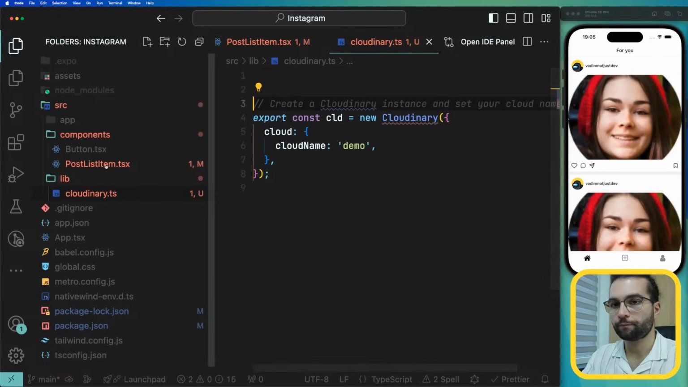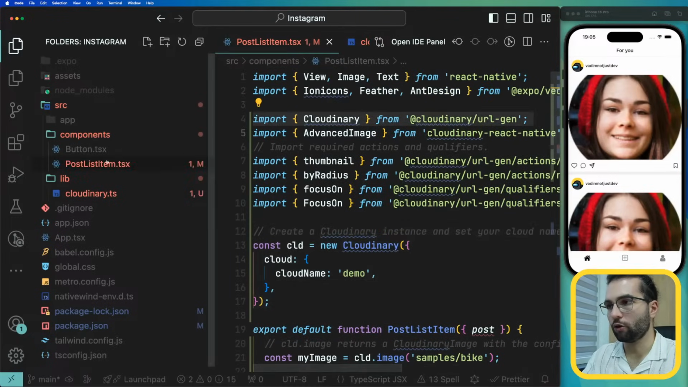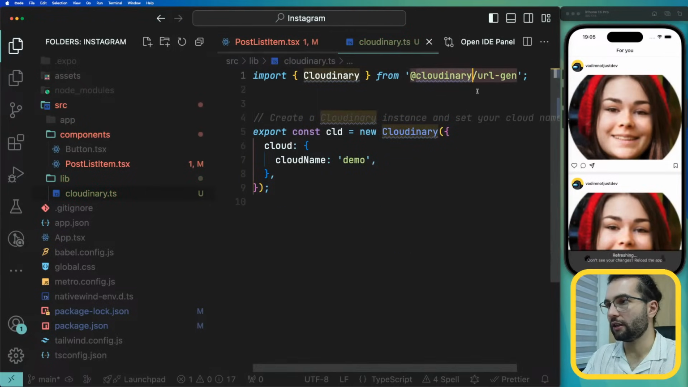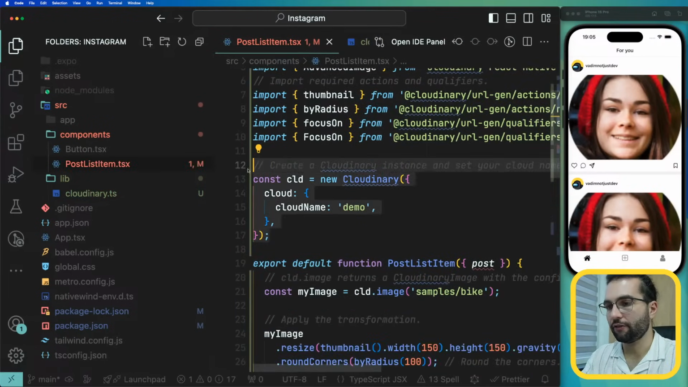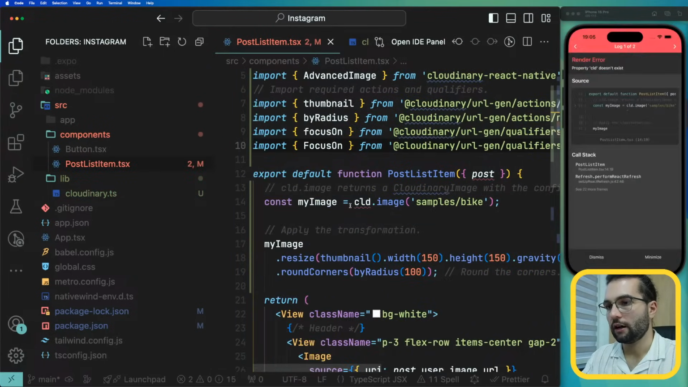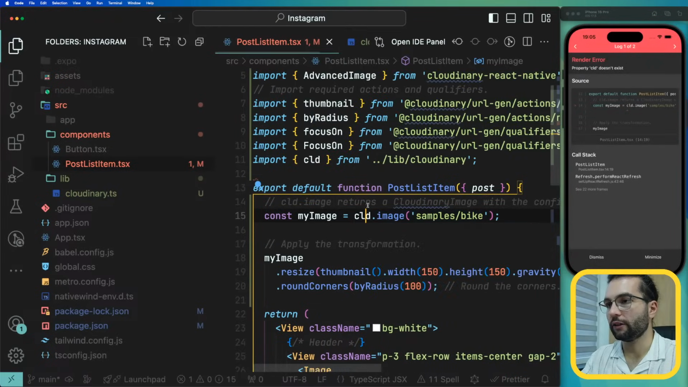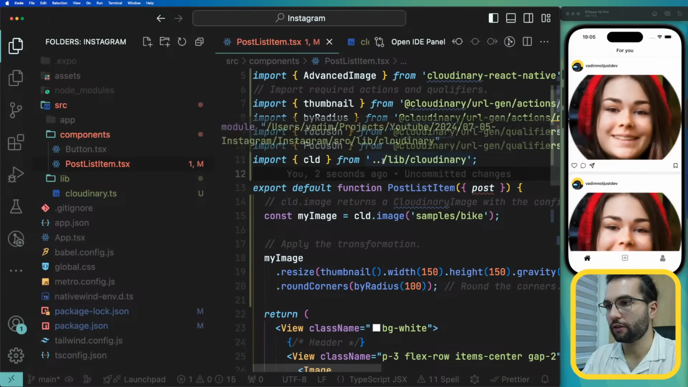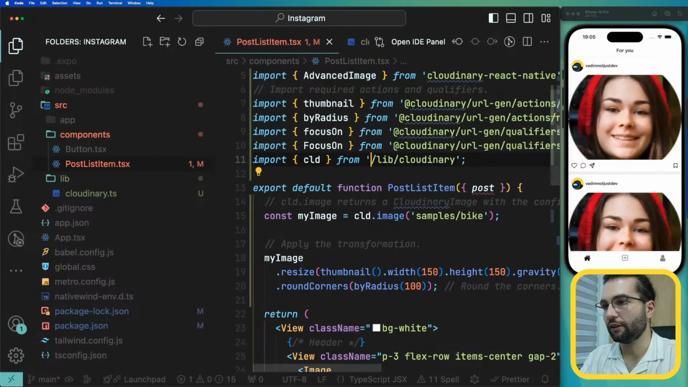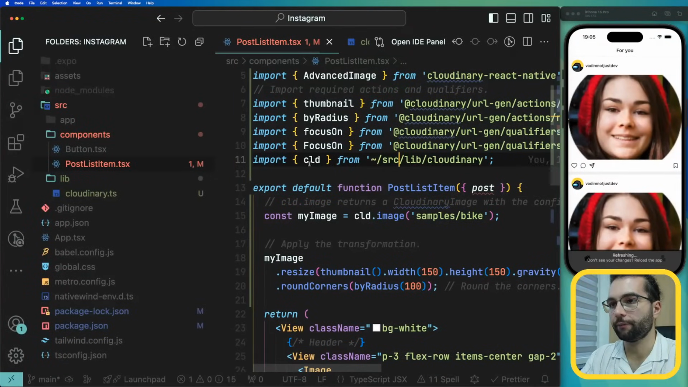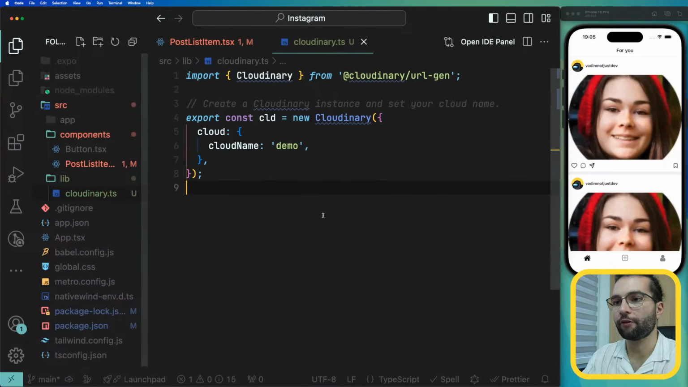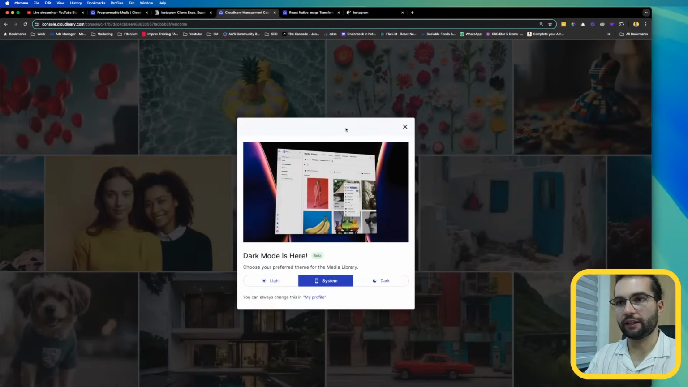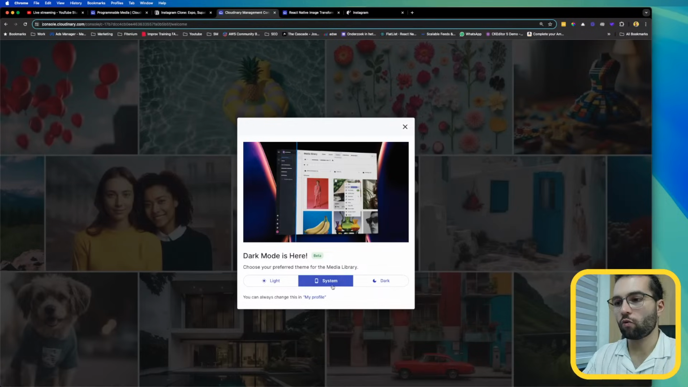Let's make sure to also import Cloudinary from Cloudinary URL gen. And on our post list item, instead of creating this one, I'm going to import it from the library. And I can do it like this. Maybe I can do it even from source library. Now it still works, but I'm gonna have the configuration in a separate file, and I'm gonna be able to reuse it in different parts of the application.